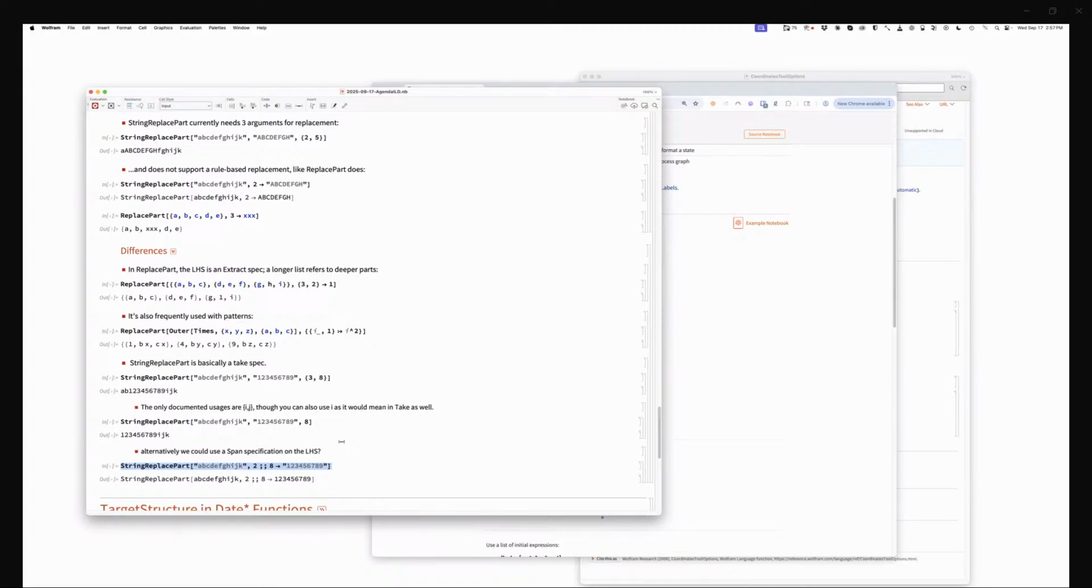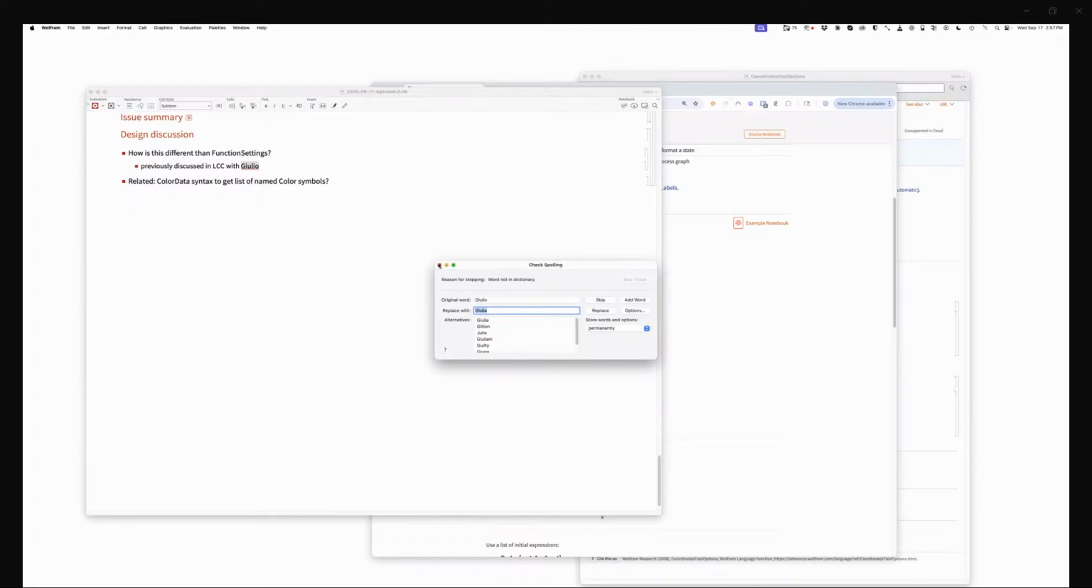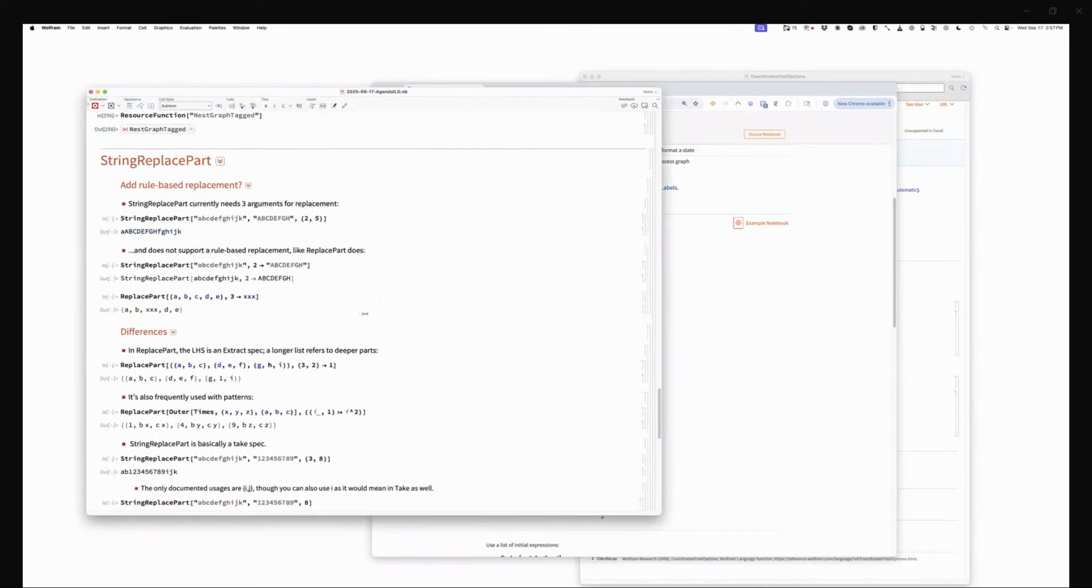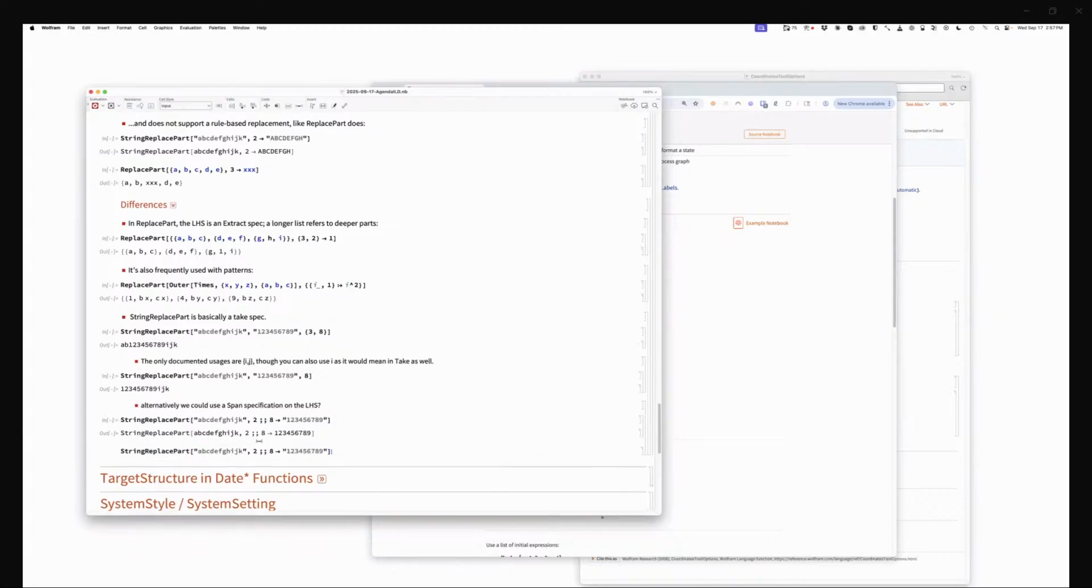String drop certainly supports that, right? I'm guessing that string replace part probably supports this, even though it's not documented. I could be wrong, but I would guess, given that it secretly supports integers, that it may very well. Okay, no. All right. It would be my minor suggestion that we support both this and this.